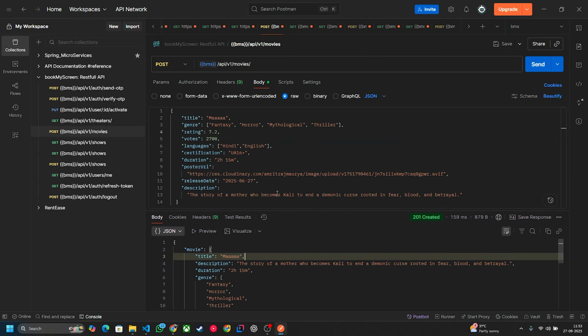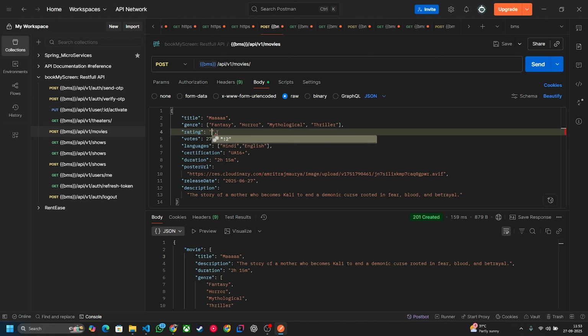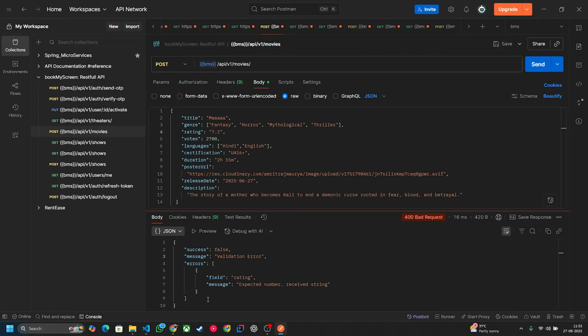Now let's check whether validation is working or not. Here rating is 7.2. If I pass a string here and send it, I can see the validation error: rating expected number, received string. So our validation is working fine.